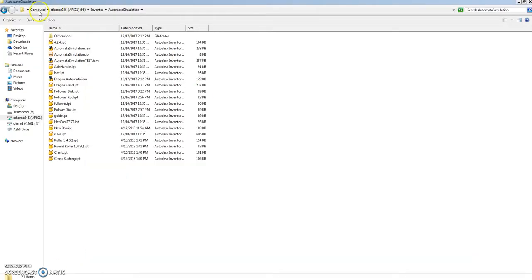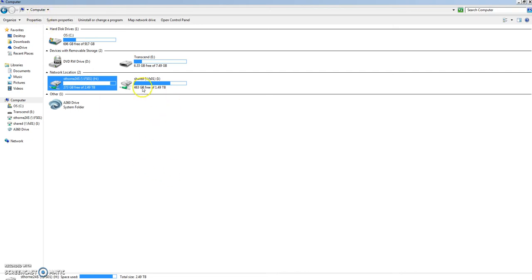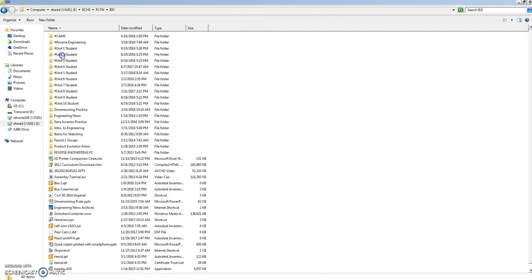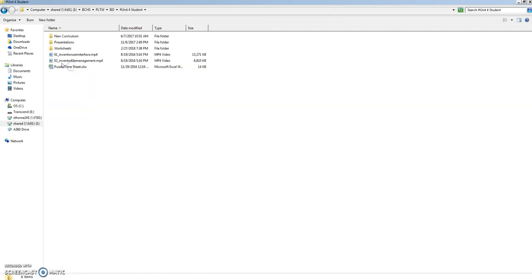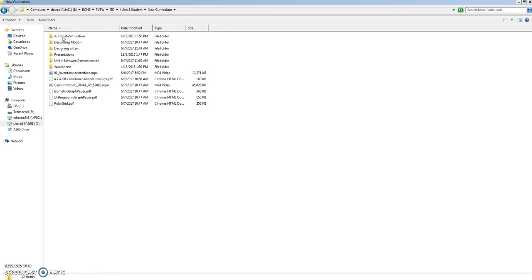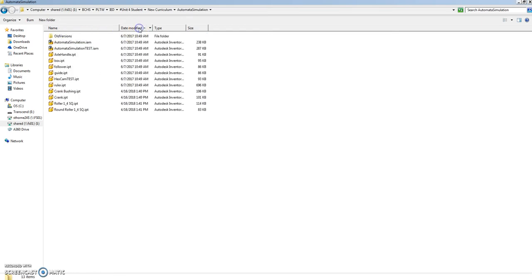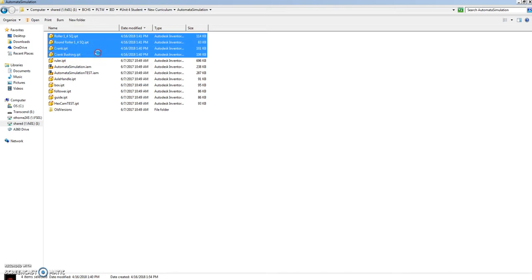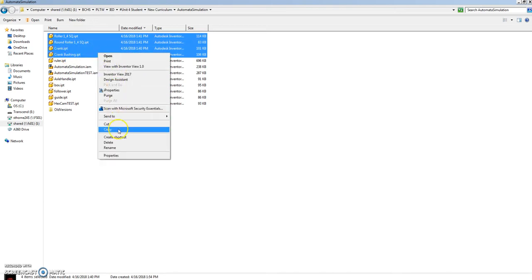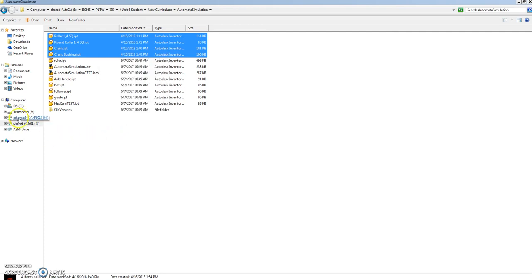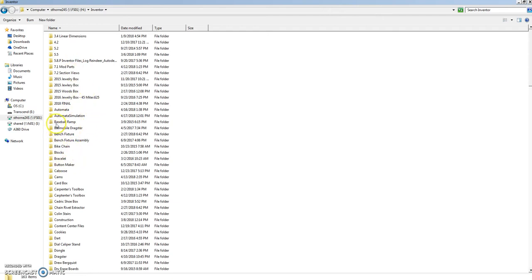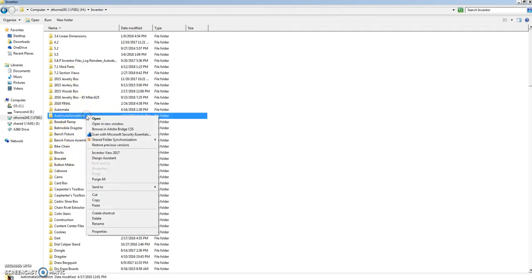So let's go back. If you went to Computer, into Shared Drive, BCHS, PLTW, IED, in Unit 4, you have New Curriculum, and under Automata Simulation, if you sort by date modified, right up here at the top, these four things, right-click, go down to Copy, and then go back into your drive, go into Inventor, find where you put your stuff, Automata Simulation for me, right-click, and check Paste.